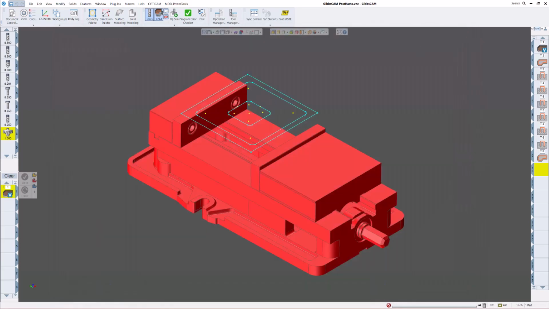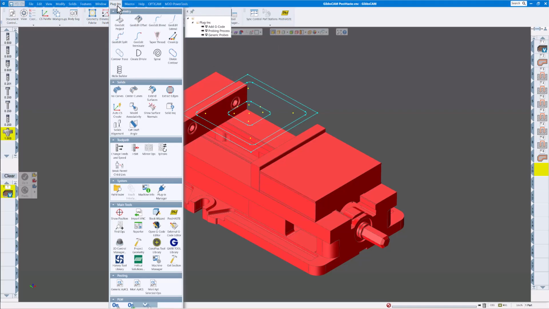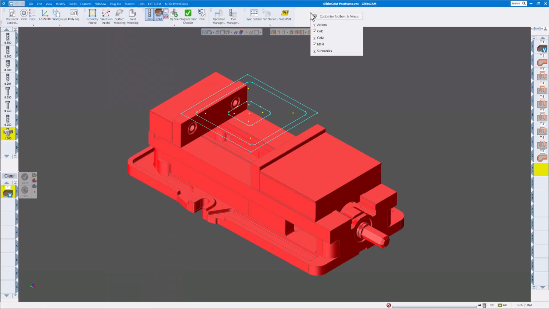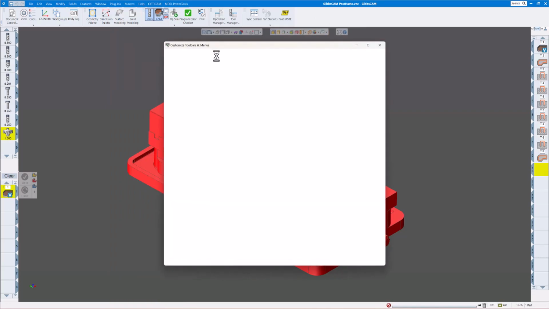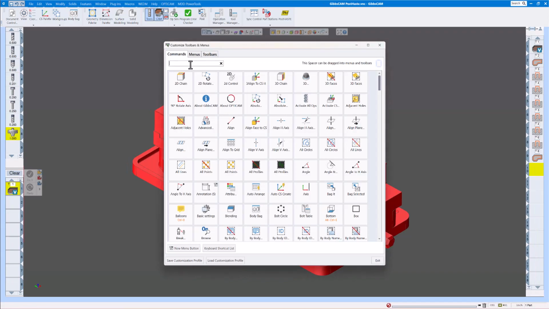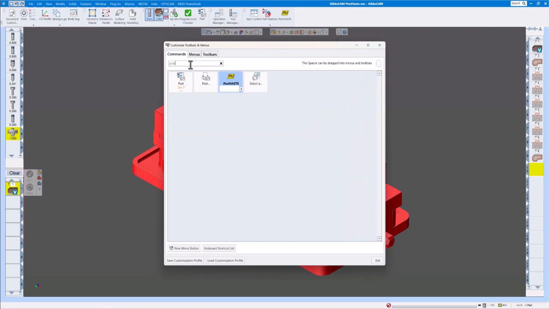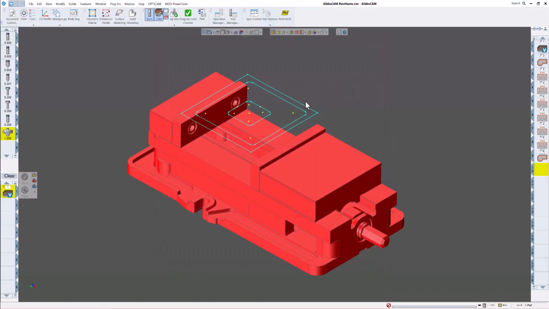So let's close this. In order to use PostHaste, I have an icon up here already. Normally it's under the Plugins folder, as you can see down right here. What I did is I just right click up here, go to Customize Toolbars and Menus, wait for that to pop up, and type in PostHaste. And you'll see it appear right here. I just took this and dragged it up to wherever you want to put it. I just put it right at the end there so I have easy access to it.